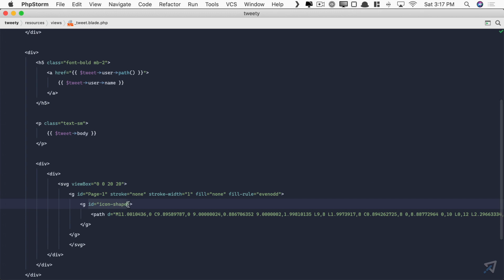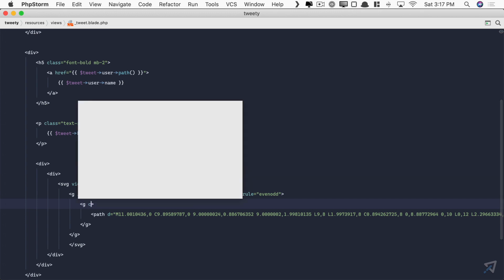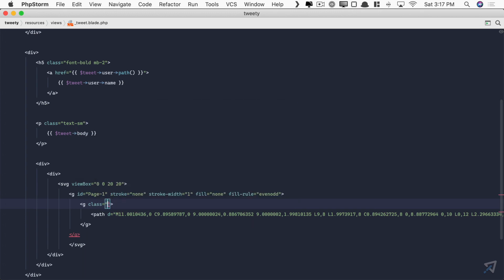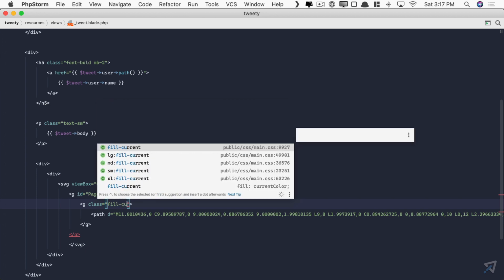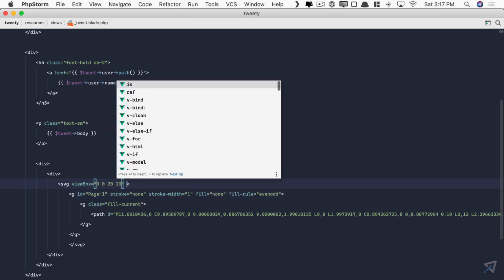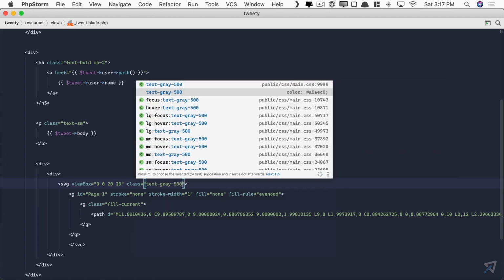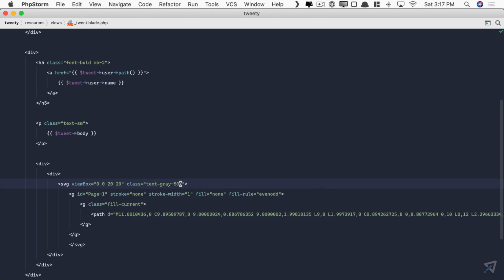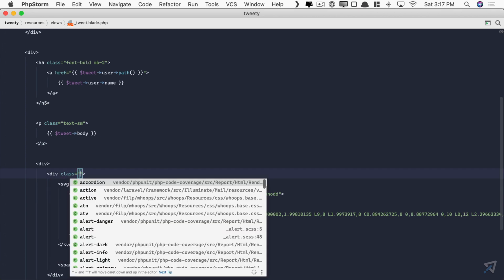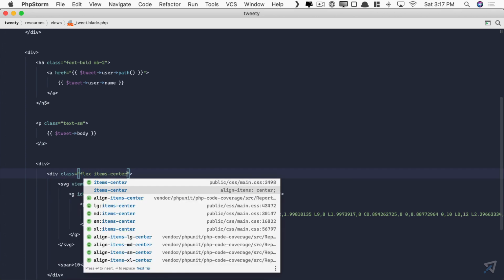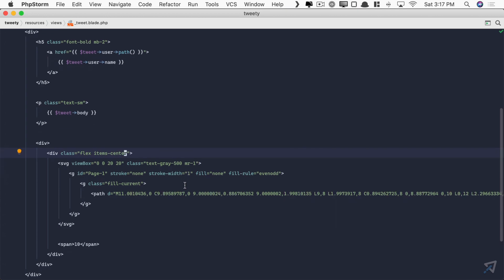And then down here, I think I can set the fill. So let's set that to fill the current color. And then up here, I'm going to start with gray, but then we will swap that out based upon if you have liked it or not. So then down here, we would have the count that I would hard code. We'll give this a little margin right. And then stands to reason we might want to do flex items-center here. And yeah, let's have a look.